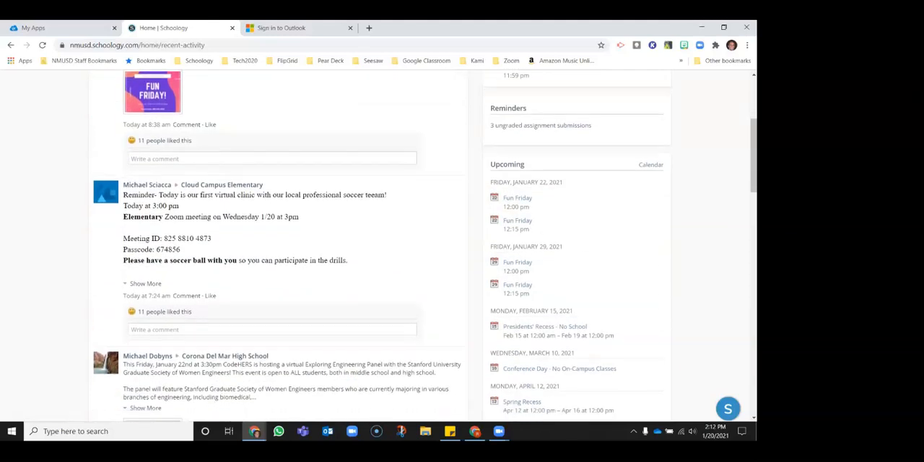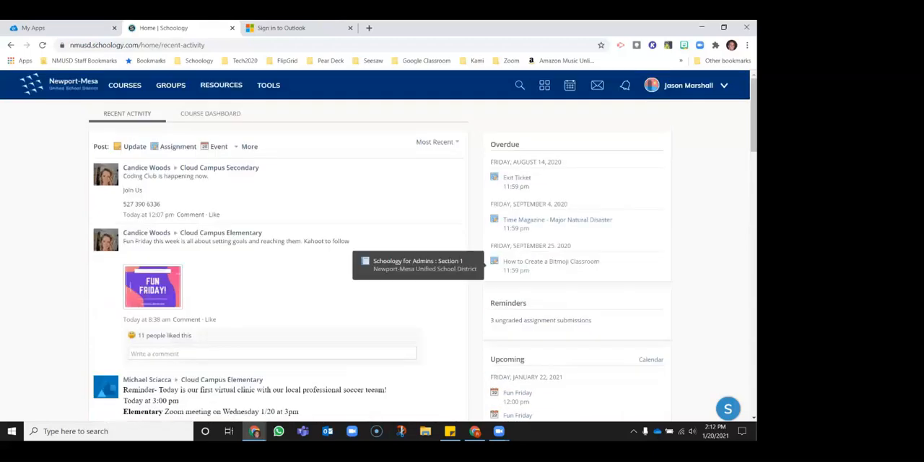And then we have upcoming. So upcoming is a list of items that the teacher has assigned with a due date. As long as there's a due date attached to anything that the teacher is assigning, it's going to show up here in upcoming. So these are coming up. All right, good. 2 of these 3 are for student view.